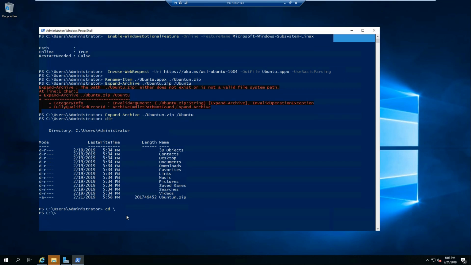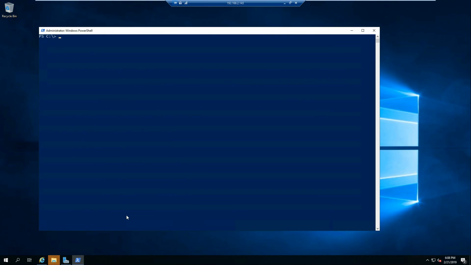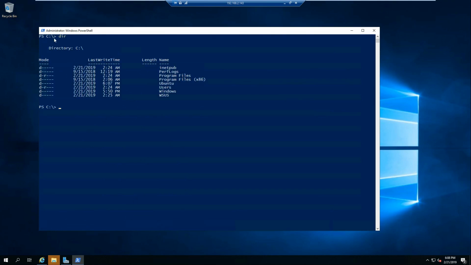And I'm going to do a CLS to clear my screen. Okay. And then once I'm in my C drive, I'm going to write a dir, and you will notice that I now have a folder called Ubuntu. Basically what I did is I took the files from the ubuntu.appx and moved them to an ubuntu.zip. From the ubuntu.zip, I expanded the archive, or extracted the files, and created a directory called Ubuntu.